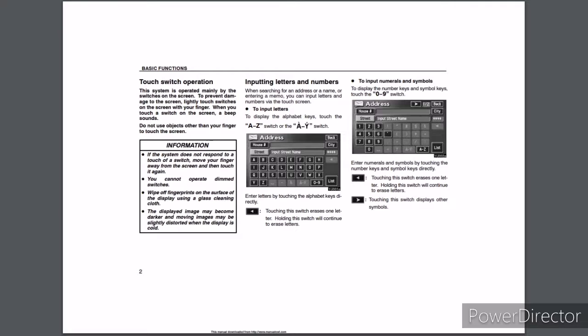To input numerals and symbols. To display the number keys and symbol keys, touch the 0 to 9 switch. Enter numerals and symbols by touching the number keys and symbol keys directly. Touching this switch erases one letter. Holding this switch will continue to erase letters. Touching this switch displays other symbols.